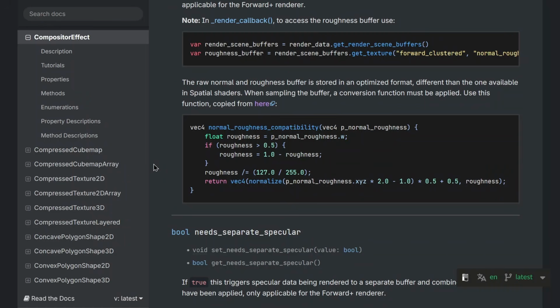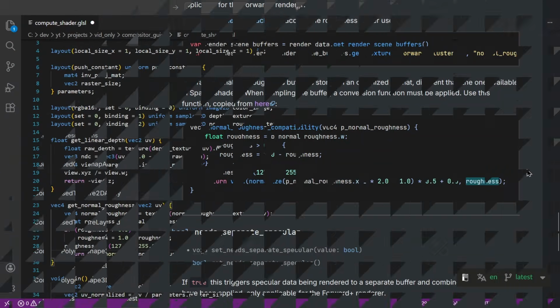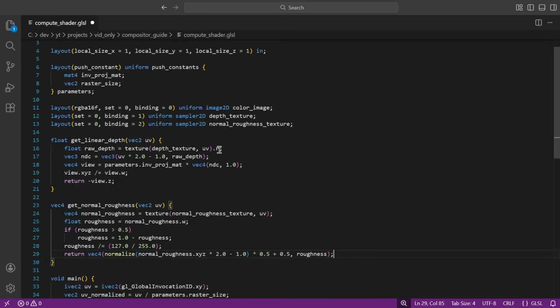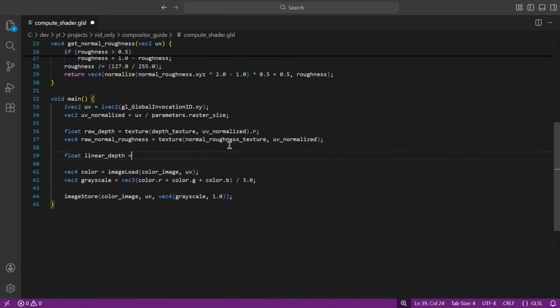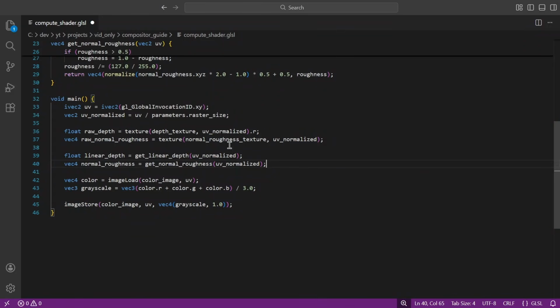Oh, and if you're curious, because this is outputting a vec4, the x, y, and z values represent the normal vector, and the w value represents material roughness. With both of these helper functions defined, we can now properly use the depth buffer and normal buffer in our shader like this and like this. Unlike the color buffer, we cannot write to these because we're using them as samplers instead of as an image.